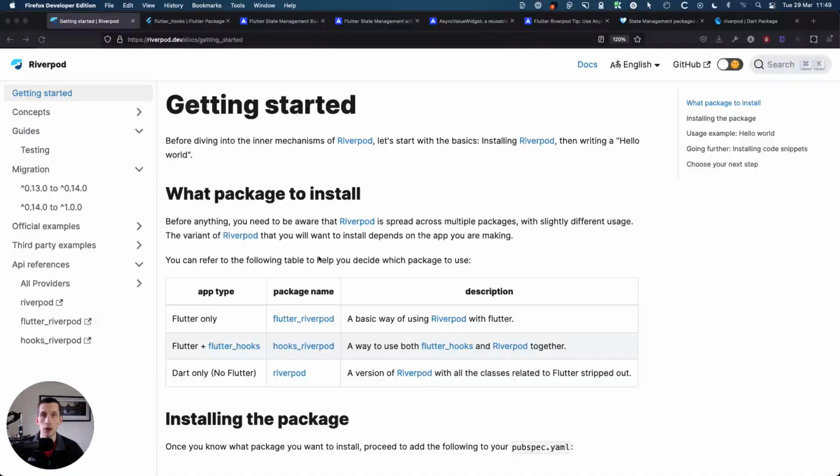In this lesson, we're going to install the Riverpod package and set things up so that we can use it in our app. And if we go on the official page for Riverpod, we can find that there are 3 different packages called Flutter Riverpod, Hooks Riverpod, and Riverpod. So which one should we use?